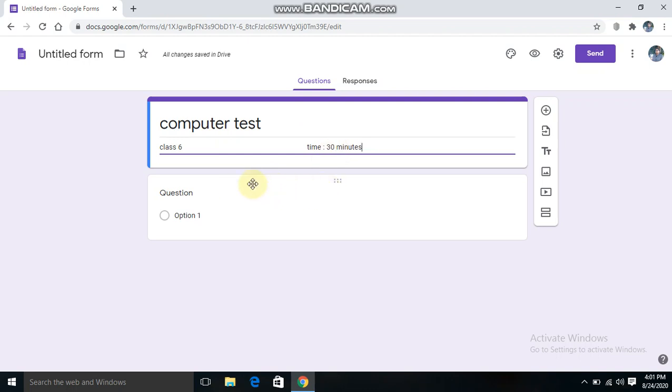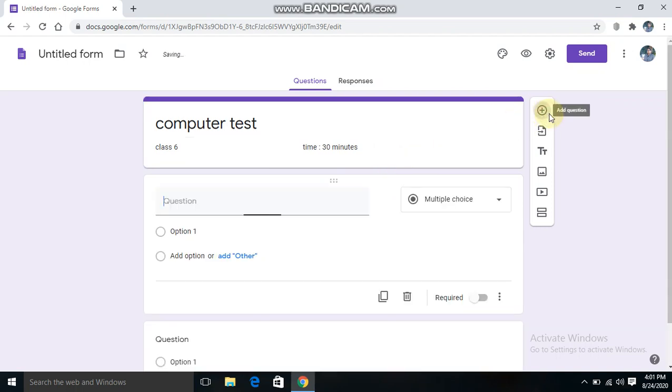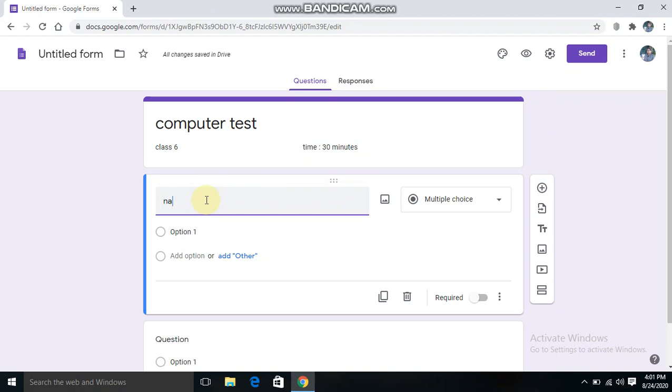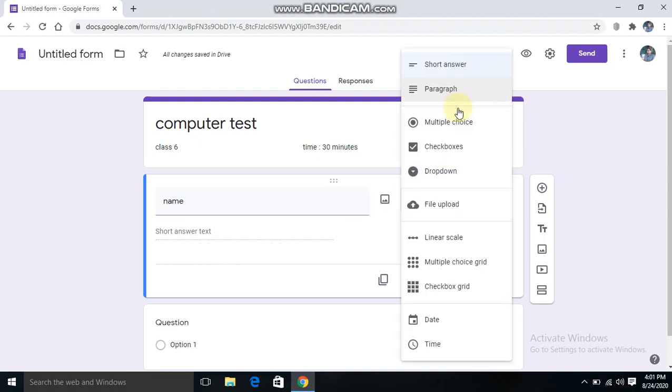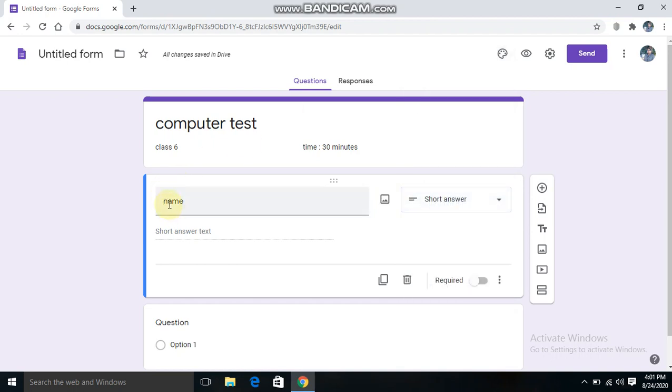Now before going to question, I want to add some more section. Okay, so for that I'll add a new question where I want the name of the person, whoever is submitting the form. So for this I'll choose short text. Click here, you will get different types of answer options, paragraph, short answer. So I'm choosing short answer for name. Okay, now next, make it required section so that everyone must fill this. No one should leave this section.